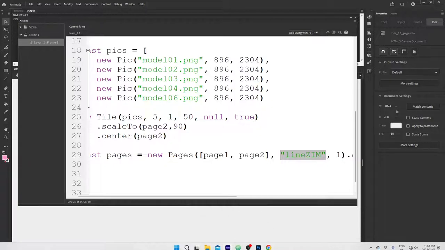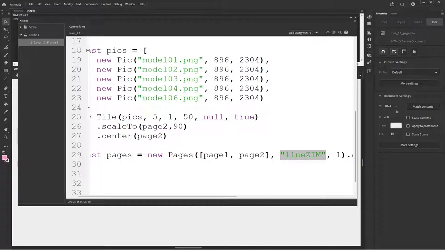Or do you guys want to, I don't know, go get a cookie or something? You know what? I want to do it.